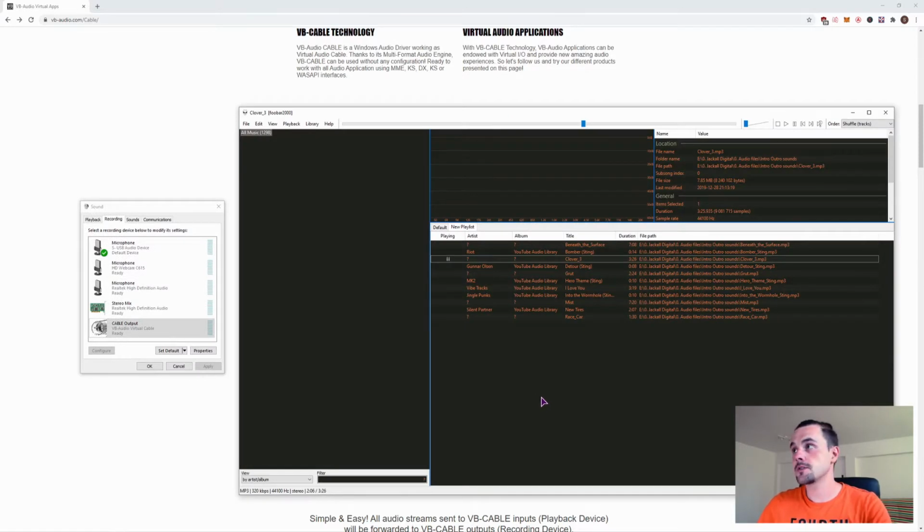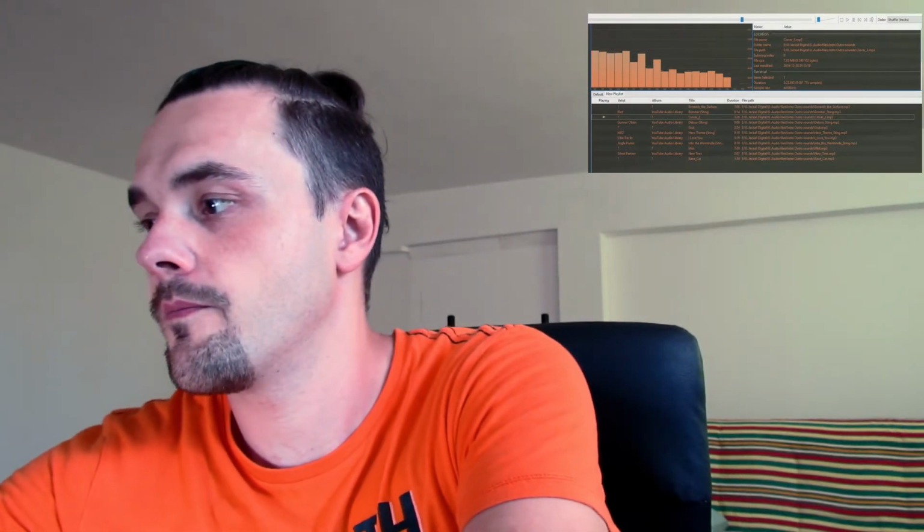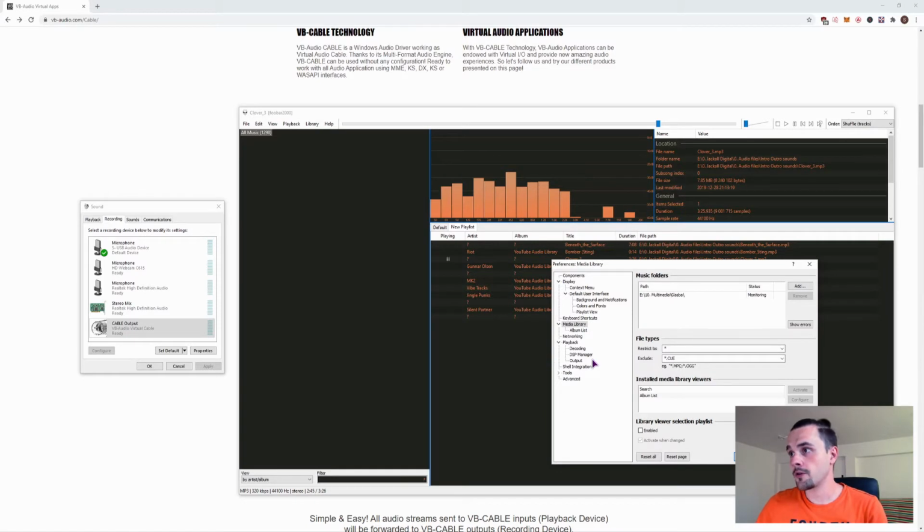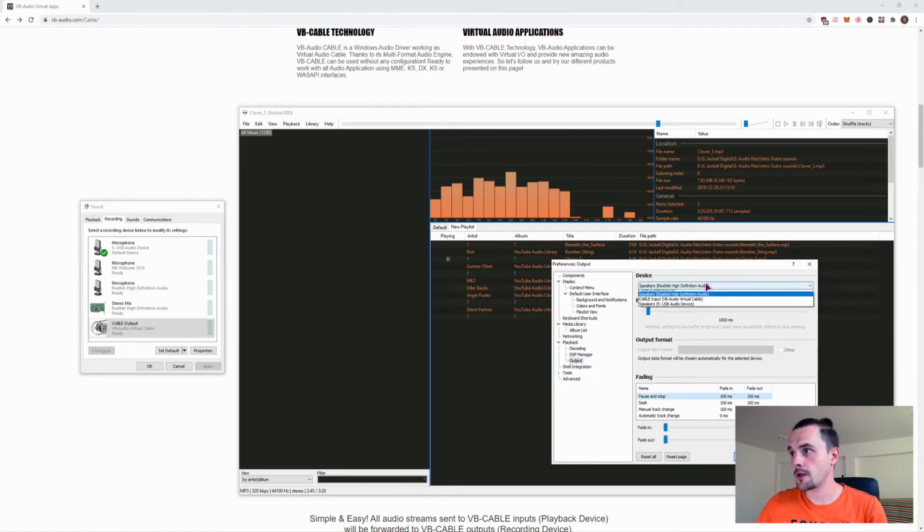So let's say that I want to listen to the music in Foobar. Foobar has the option to output the sound to different audio channels. I know the microphone is probably picking up something, but even if it isn't, you still see that it's playing. Just put the microphone a little bit closer. That should be enough. So I can go to the library, configure playback output, and I can choose which device it should use to playback. And I've chosen speaker, the default device, and this is what you'll also want to do.